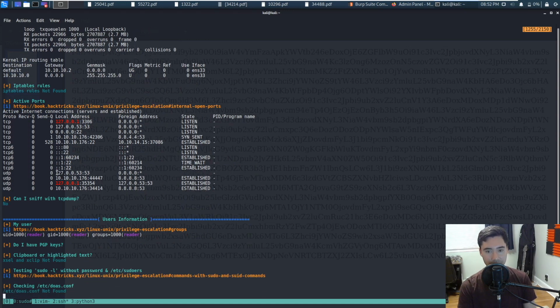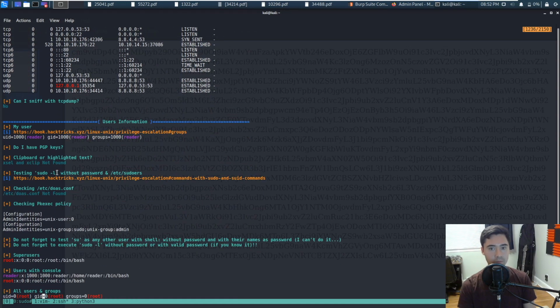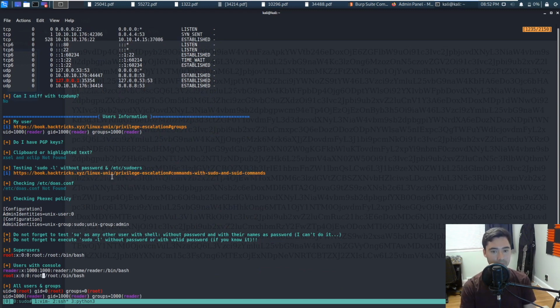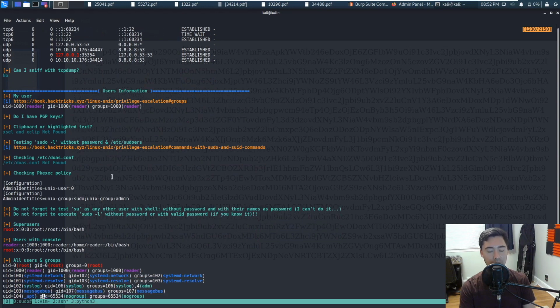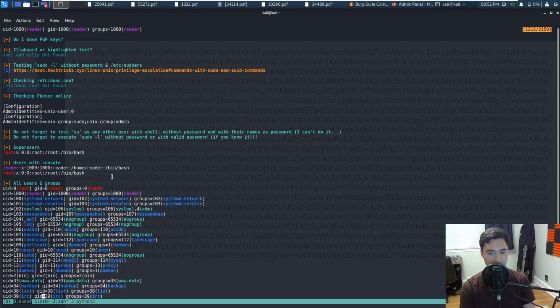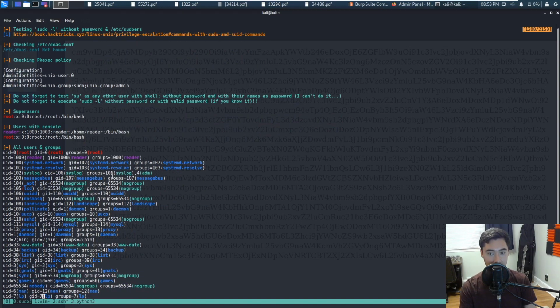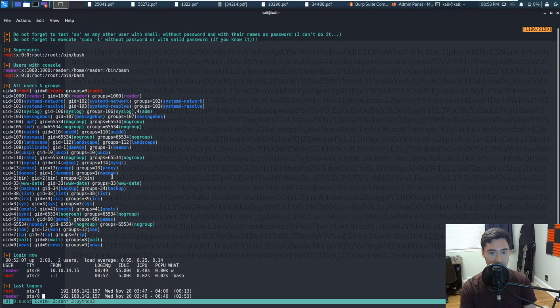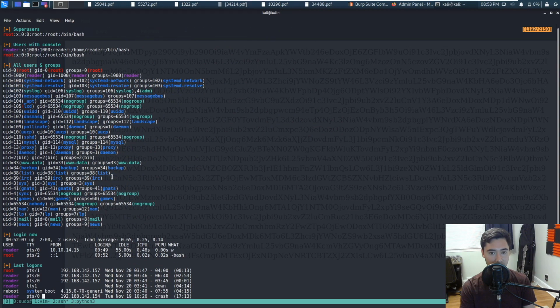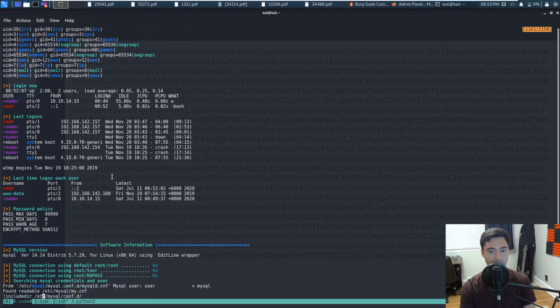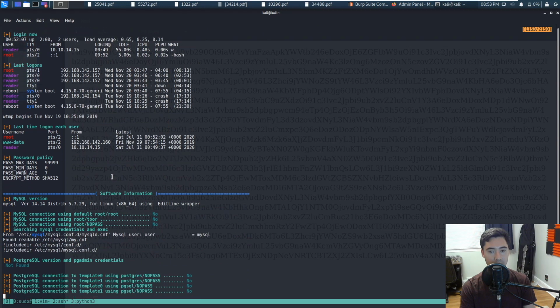Let's go down a bit. I guess we have an ephemeral port here, but I'm not too concerned about that. We're not part of any interesting groups. We can't do sudo -l because we don't have the password, but we might be able to find the password by finding a password reuse vulnerability by searching the MySQL database. Let's see what here. Nothing too interesting in the users and groups. Let's see.